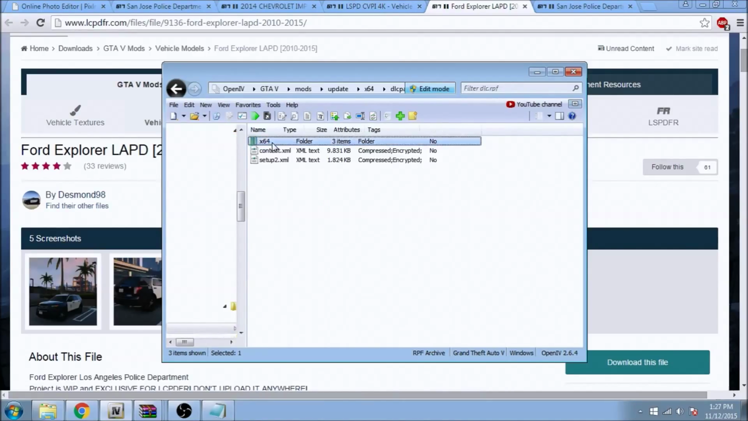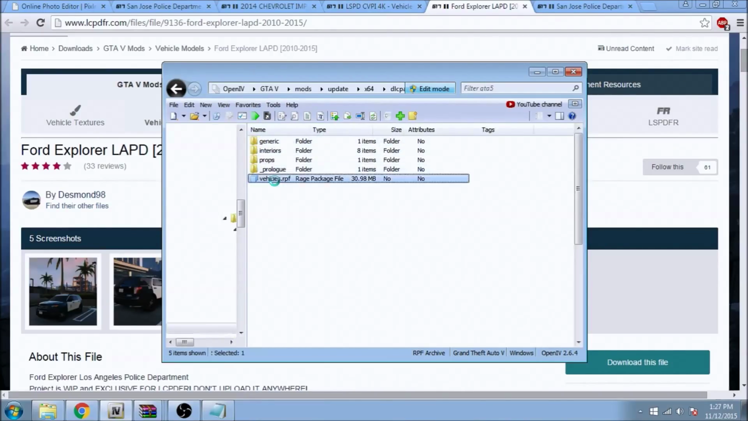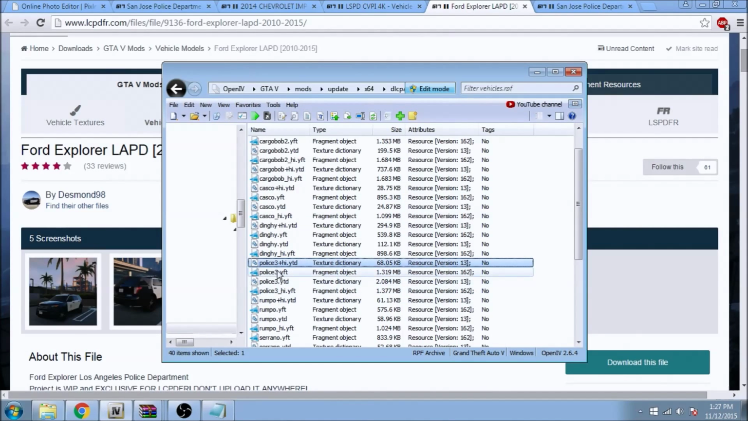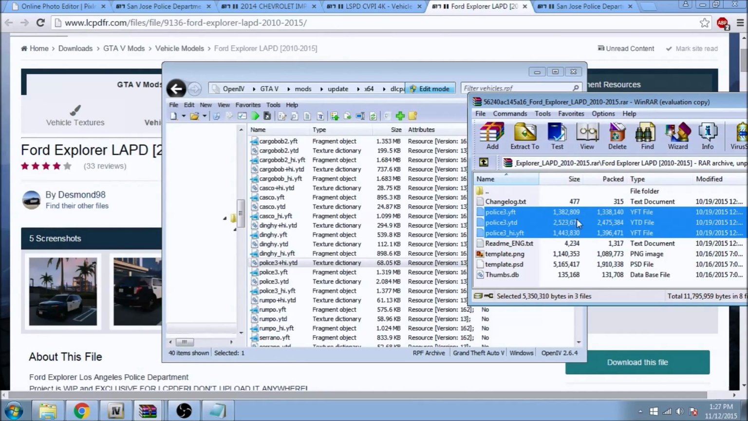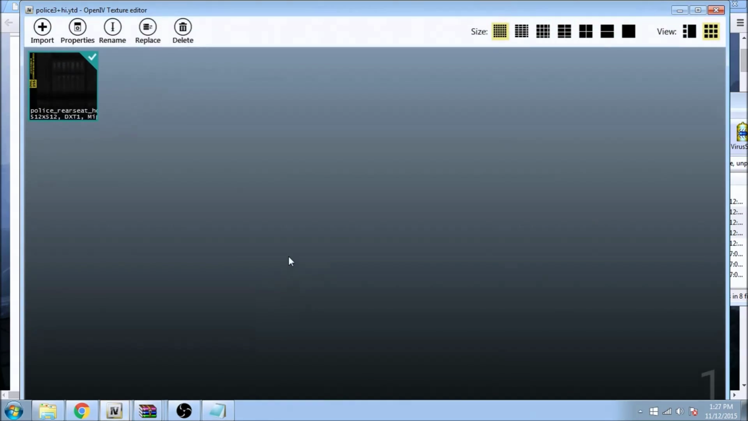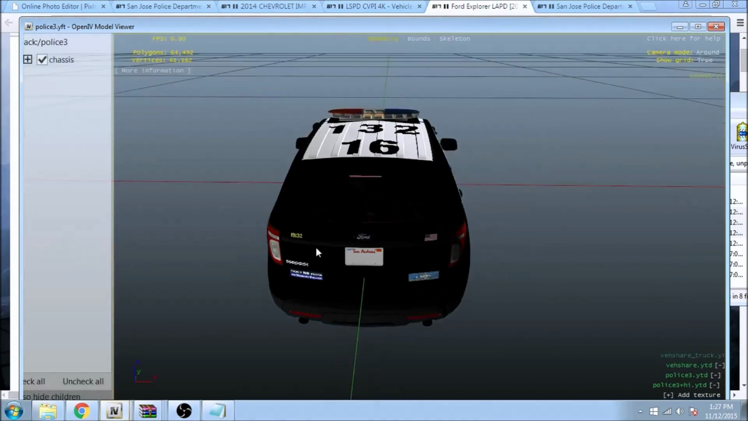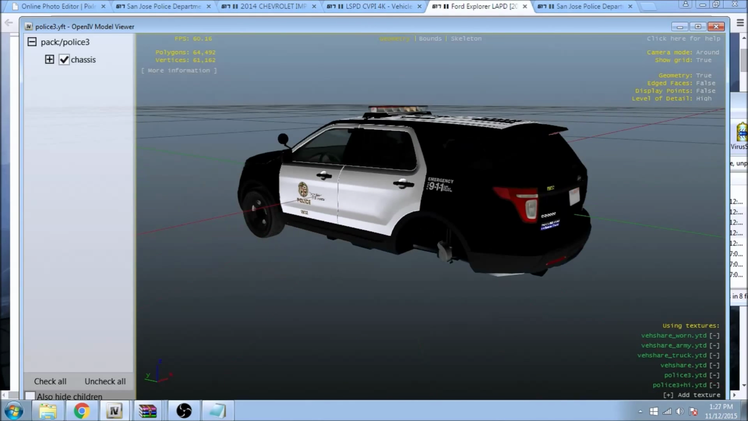DLC, x64. Now remember, vehicles are always in levels. So levels, GTA 5, and vehicles. And here we see Police 3. So let's go ahead and do the same thing we did for the other files, drag and drop. Right? There we go. Now if we open it up, oops. Sometimes it does that. Opens the wrong file. There it is. The LAPD Ford Explorer.